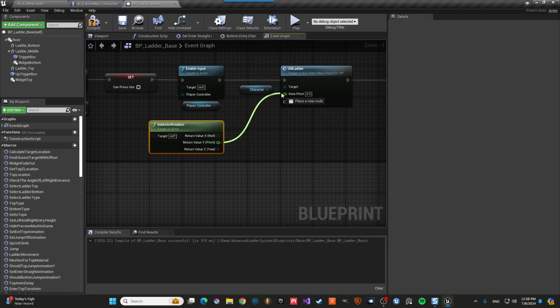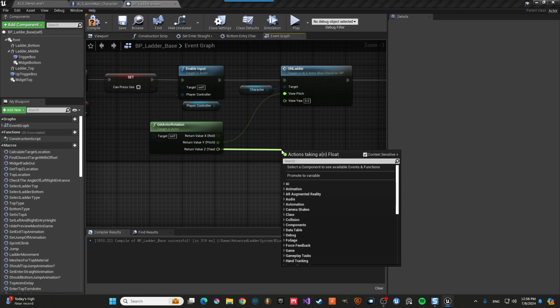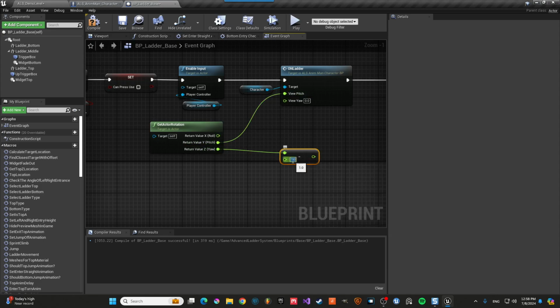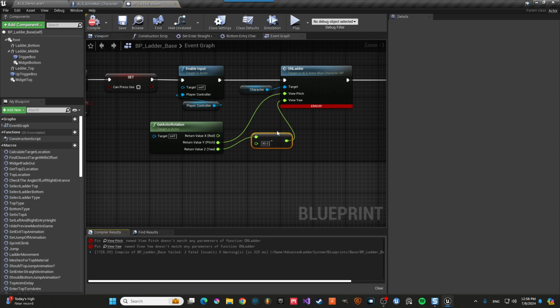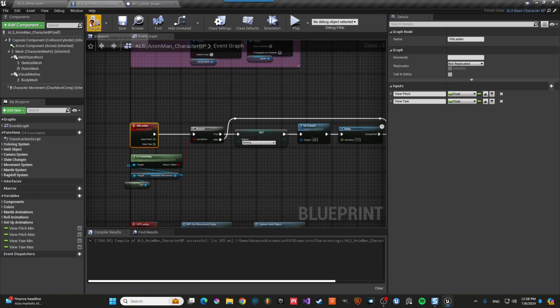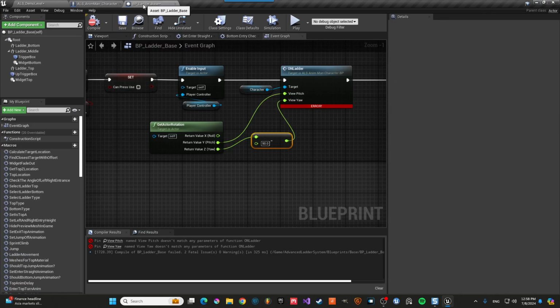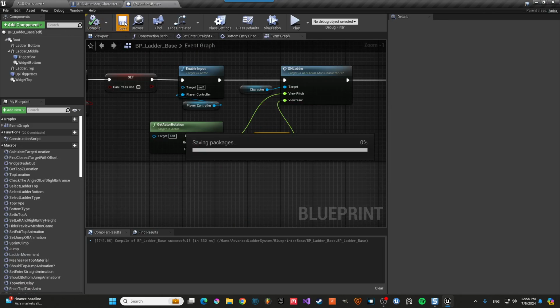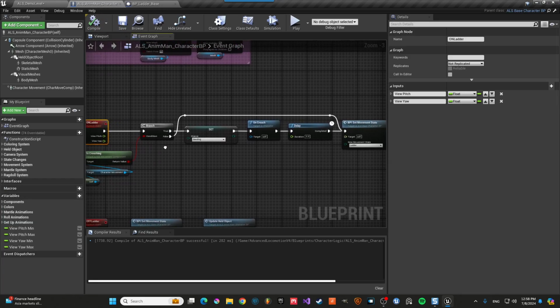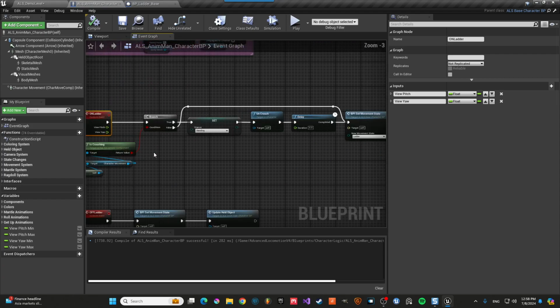So the pitch can go directly in. Yaw, however, we want to minus by 90, and then we're going to put it in here. Doesn't match any. Okay. Once again, we need to compile, save, compile, save. And from that, we can get some custom logic in here.